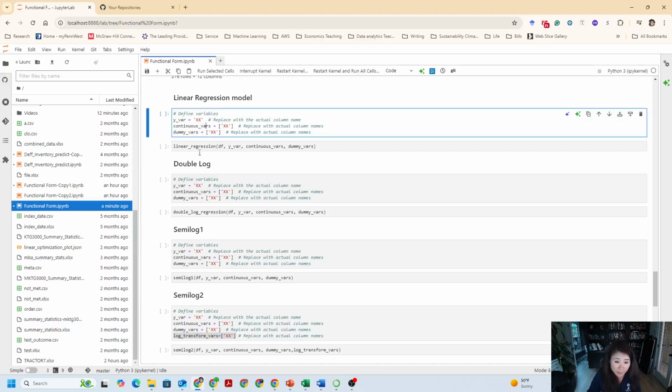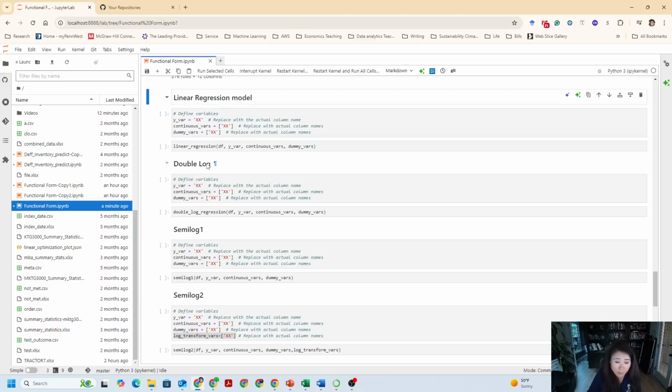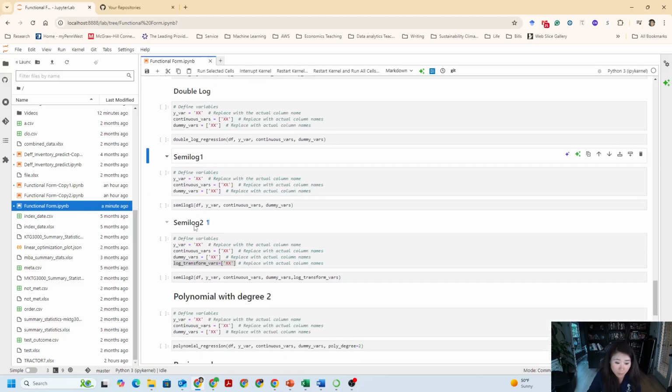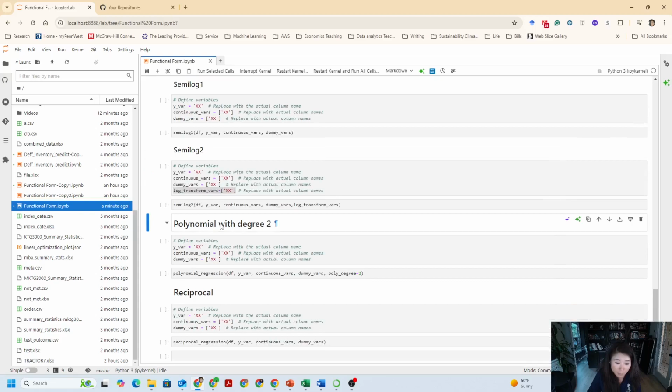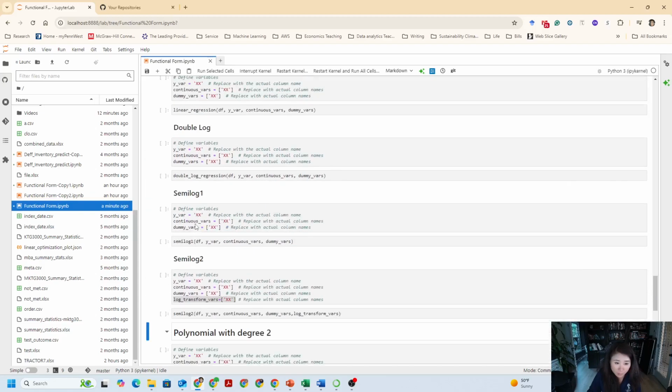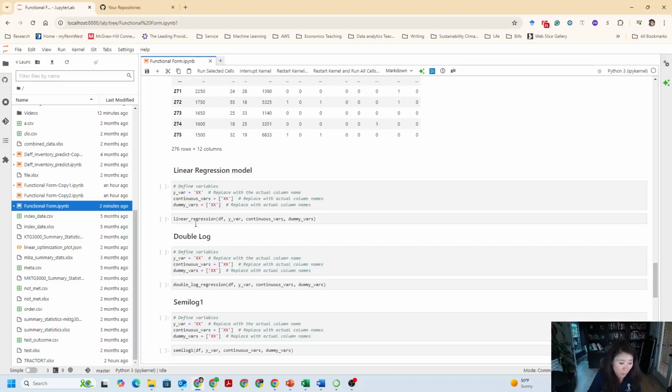Like I said, here I have several different models: linear regression model, double log, semi-log 1, semi-log 2, a polynomial with 2 degrees or 3 degrees, which you can change, and also reciprocal. We will go through them one by one.